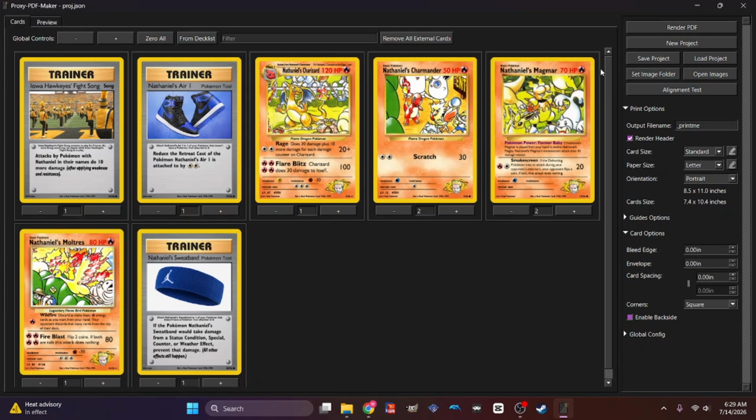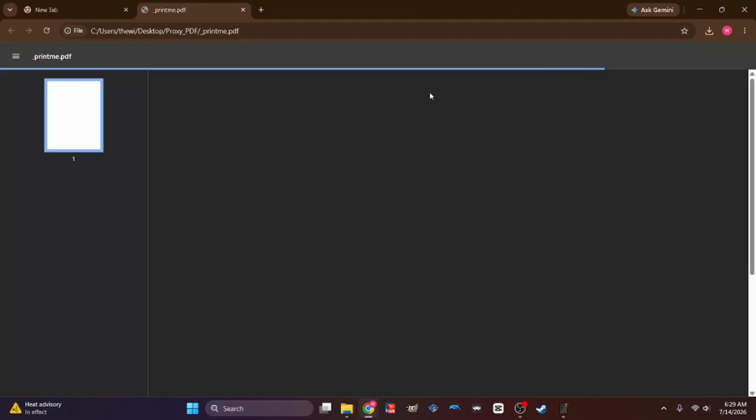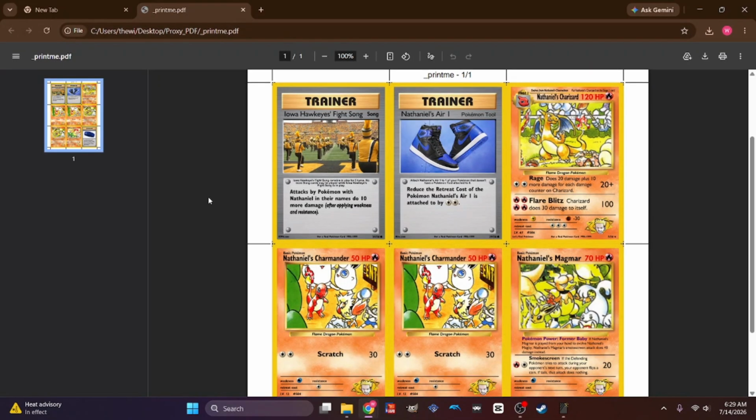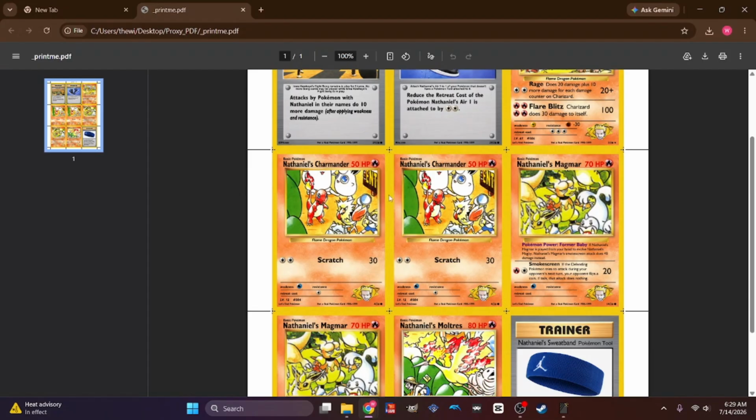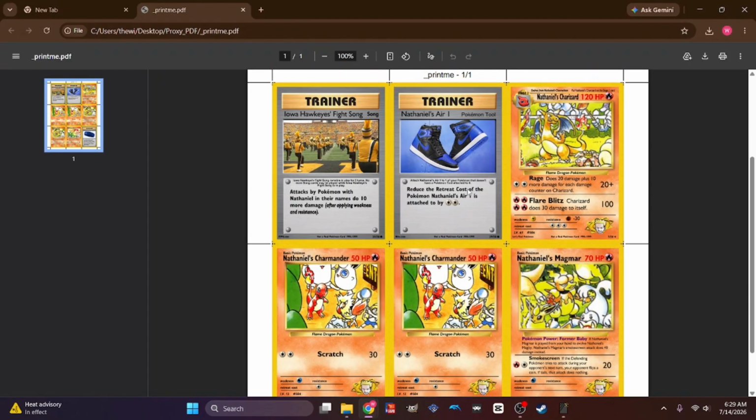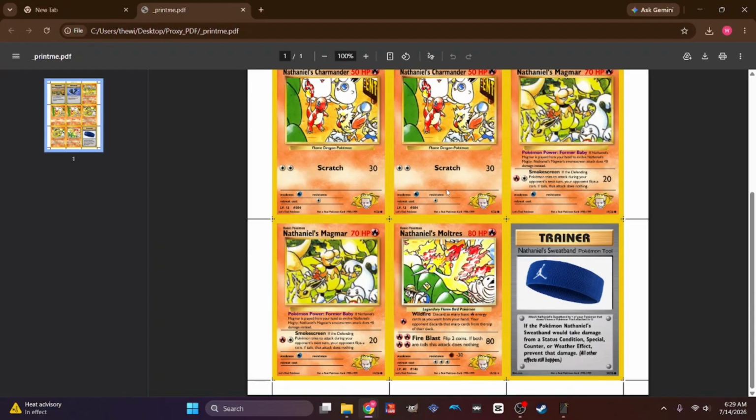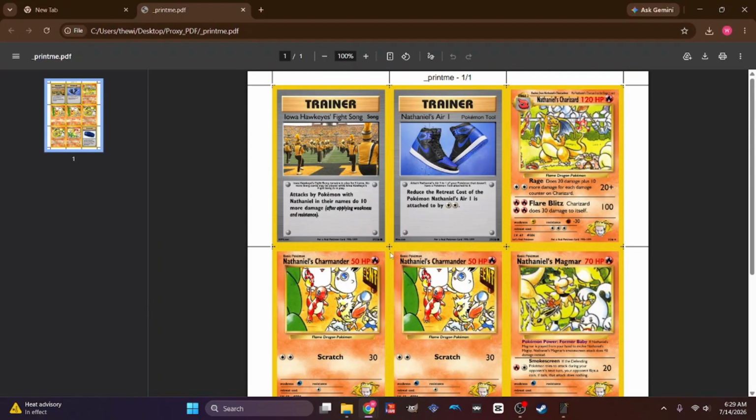So now that we've got these, top button over on the right here is render PDF, so that will generate a page for us, and here it is. So we've got our 2 Nathaniel's Charmanders, 2 Nathaniel's Magmars, and then everything else that we need. And again, these cut lines are super handy because when you are cutting them out, you can put your straight edge if you're using a knife, or if you have the cutting tool, you can put it down on these cut marks, and then you can slice them right through.